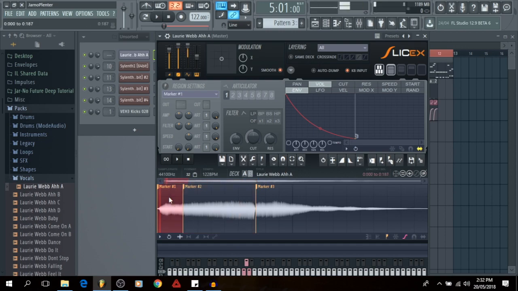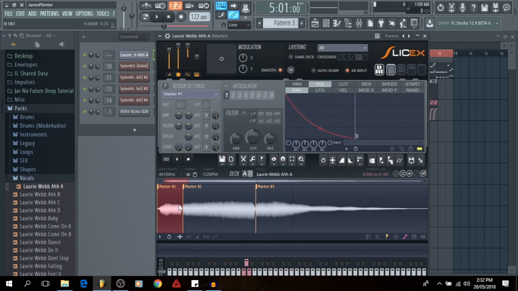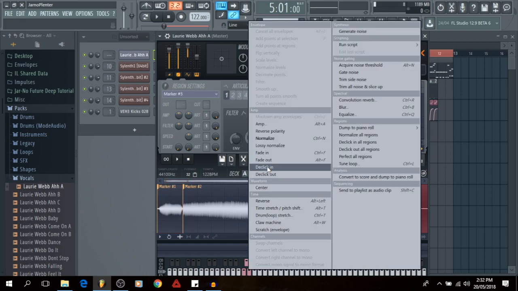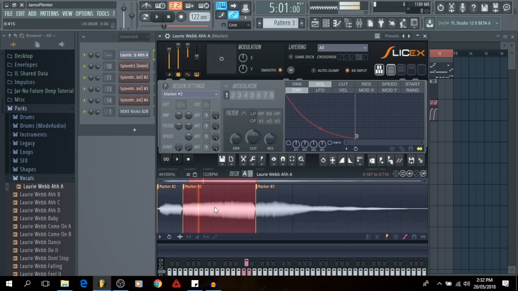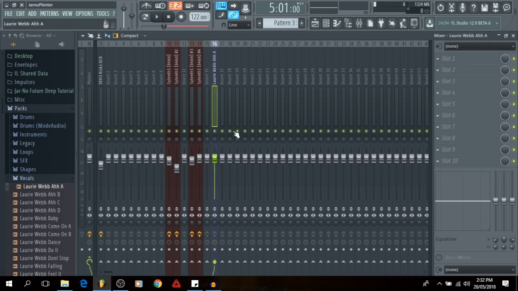Do the same for this first marker. We might not need it, but with declicking, you can see it creates a quick fade off. For this one we don't need it because it fades itself, but we will declick in. Okay, I'm going to link that to a mixer channel. Link it in here, bring the volume down a wee bit.